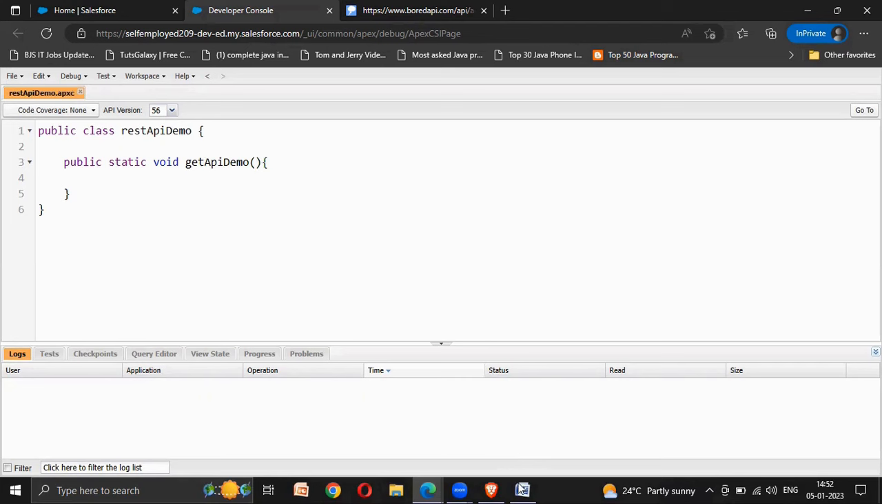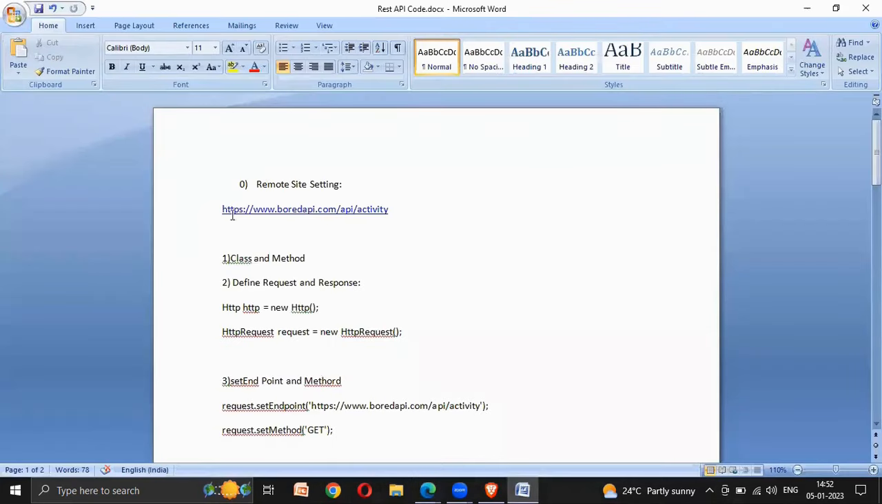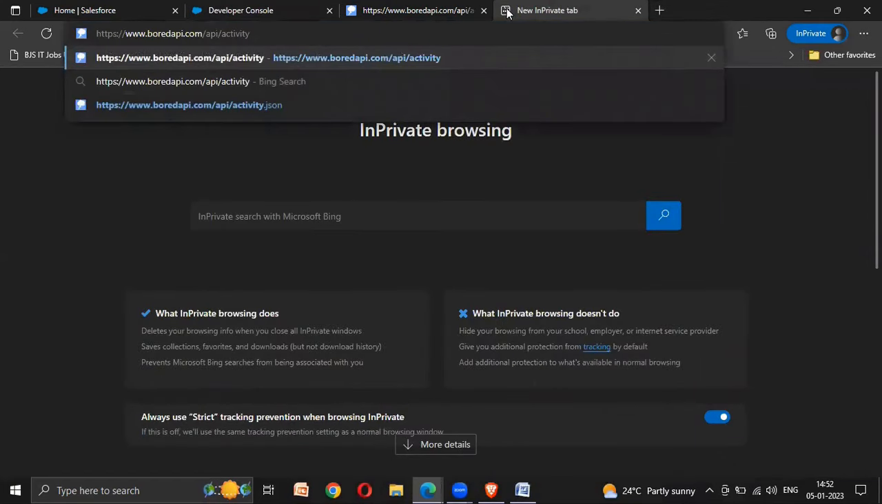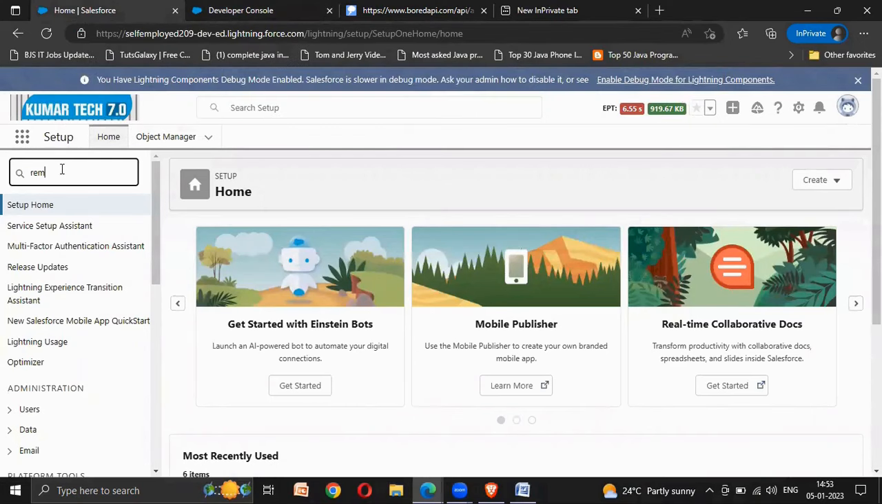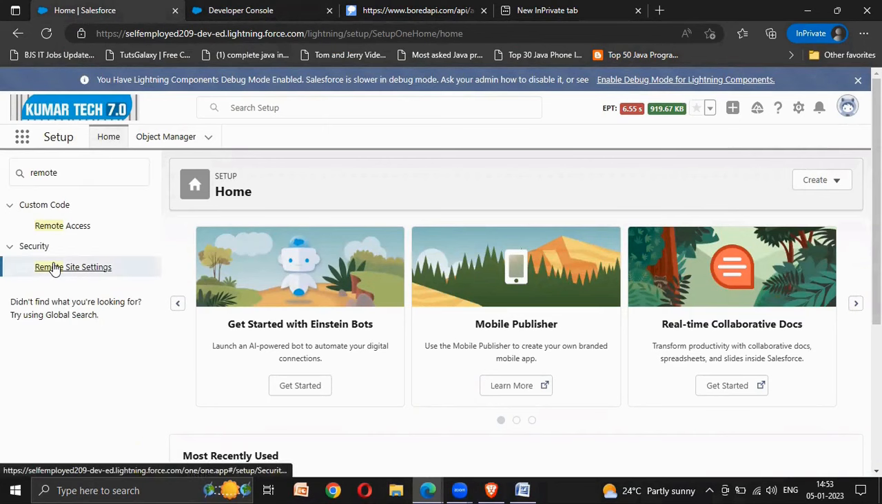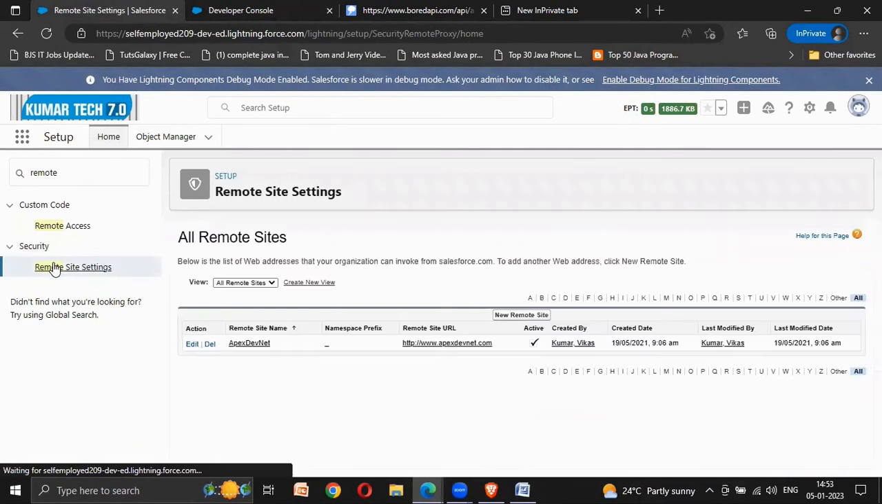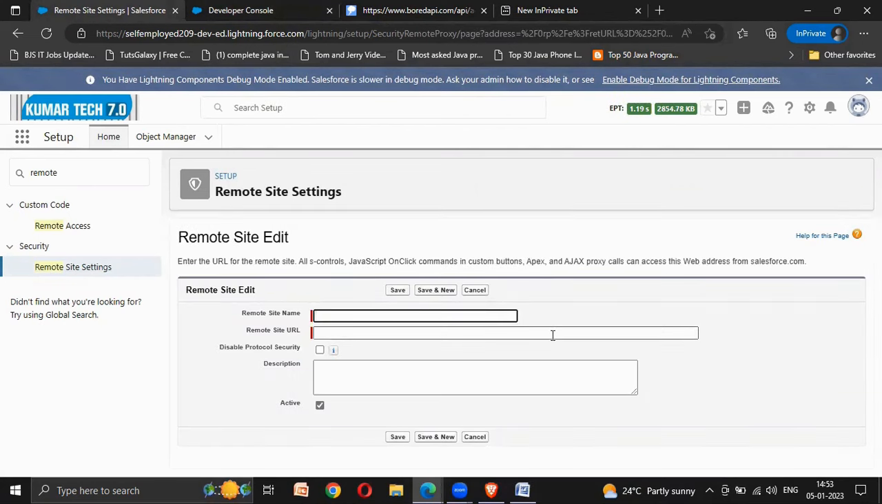Now here, if I check step number 0, for the remote site setting, we need to set this URL. So copy this URL. Before pasting, you need to paste it over here and check whether any additional spacing is there. So no additional spacing. Perfect. Copy this, go over here, and type remote site. Click here. Now you need to paste here. I will say board API.